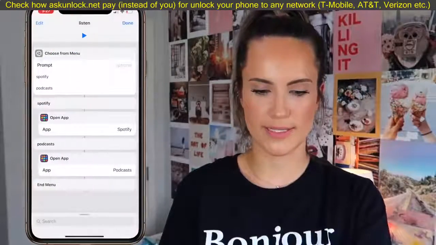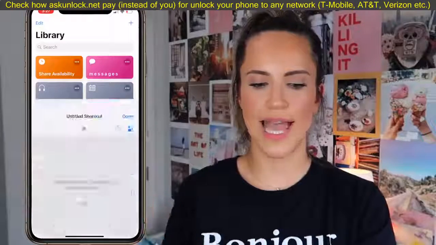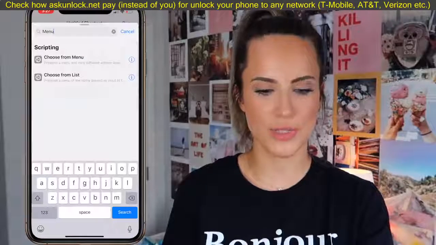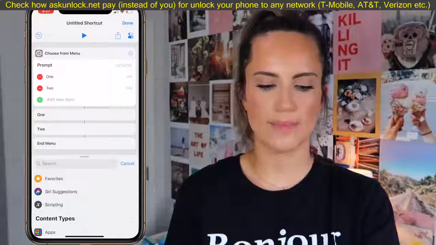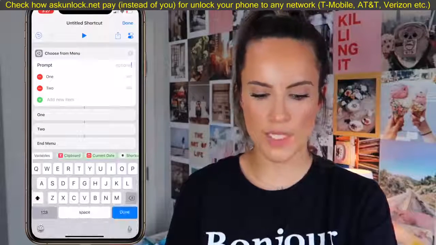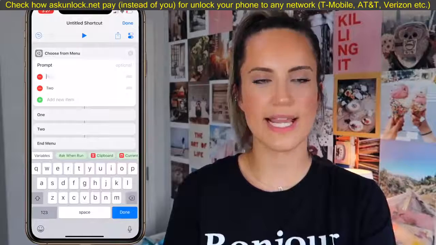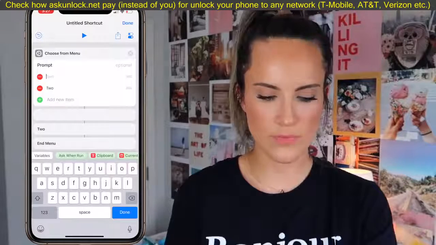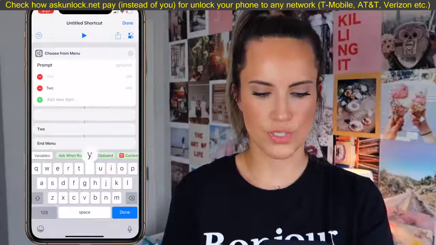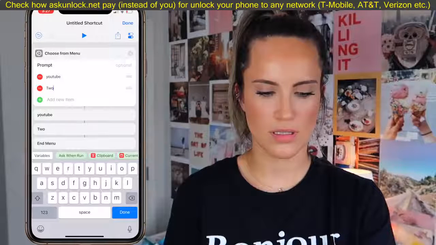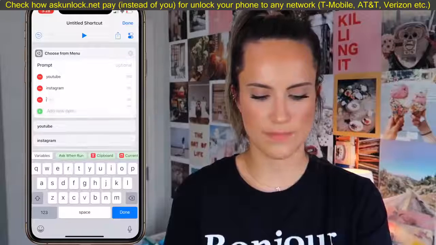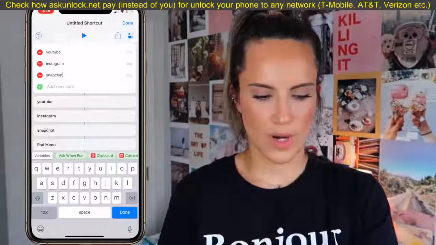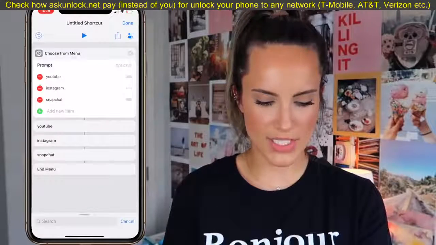Go to your shortcuts, click on Add a Shortcut, type menu, click on Choose from Menu. Okay. So now, under prompt, under one, you're gonna write, let's say you're trying to watch video. So you're gonna say YouTube, Instagram, and Snapchat.